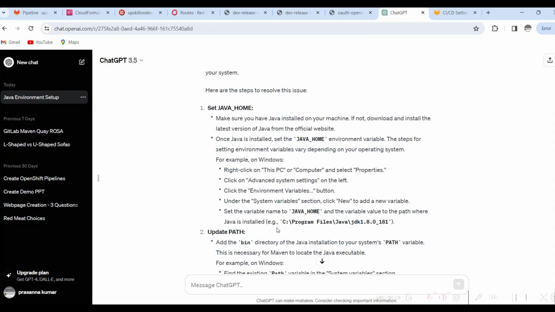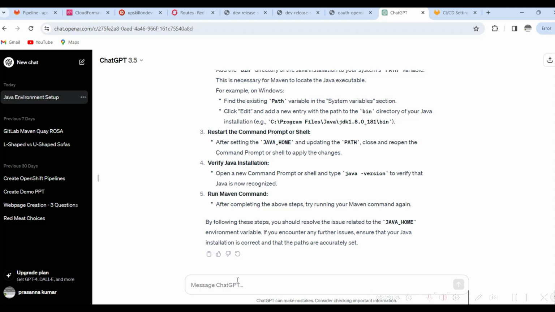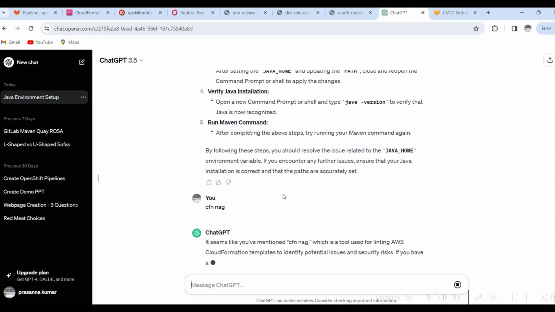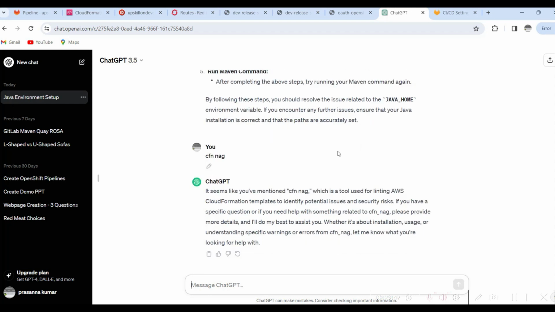So I'm using ChatGPT to utilize my time. So it will save me more time. CFN lint. So it will throw us some information. Okay, it is showing that CFN lint is a tool used for linting AWS CloudFormation templates to identify potential issues and security risks. It is suggesting that if you have any other questions on this one, it is showing how CFN lint works.